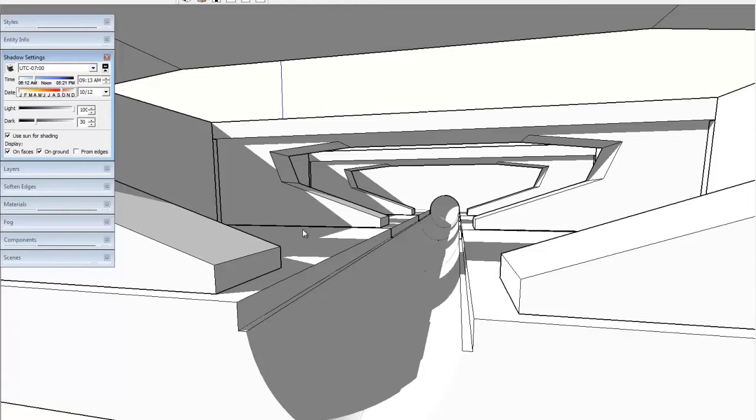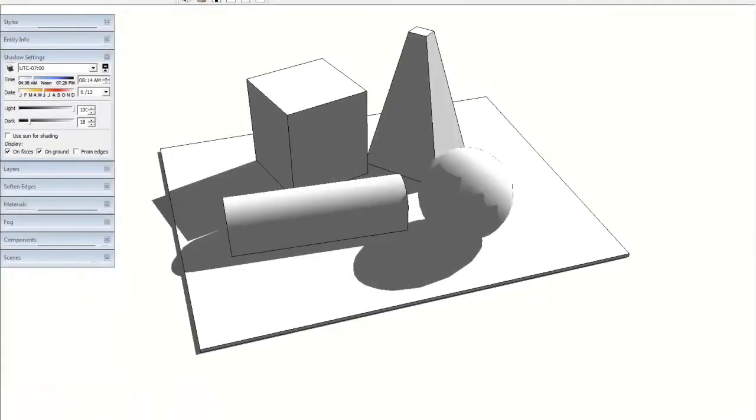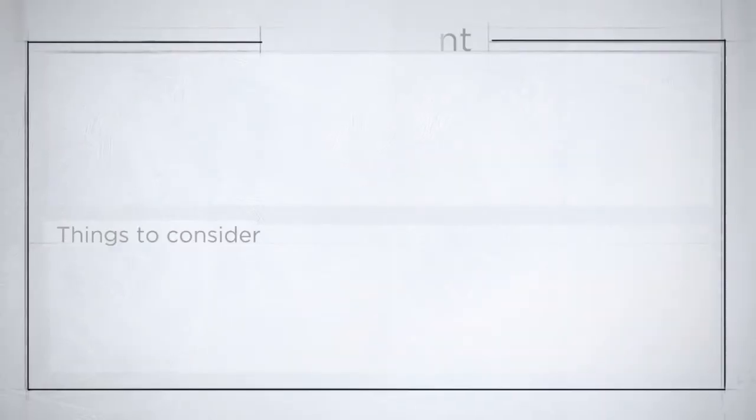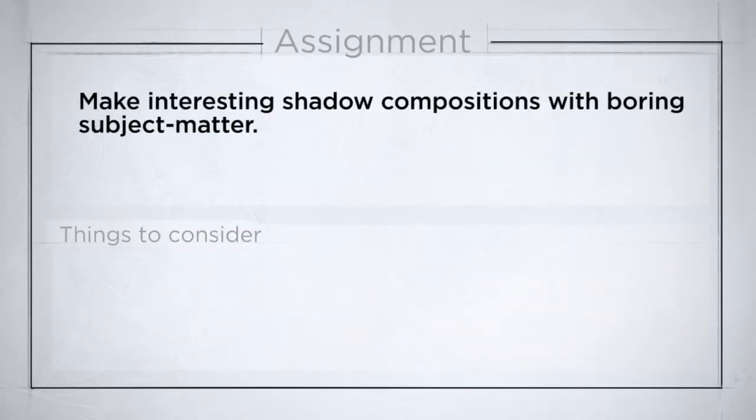So if you learn to wield the shape of a shadow in your illustration, you can really make some exciting images, even if the forms themselves are somewhat mundane. And speaking of mundane forms, it doesn't get much more mundane than a simple still life. So in today's assignment, I challenge you to make interesting compositions with boring subject matter.